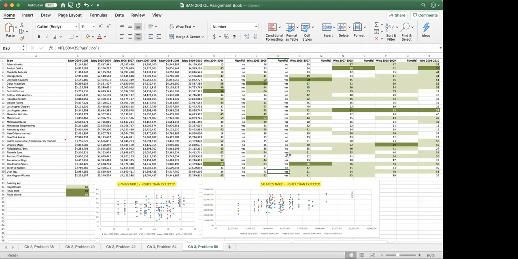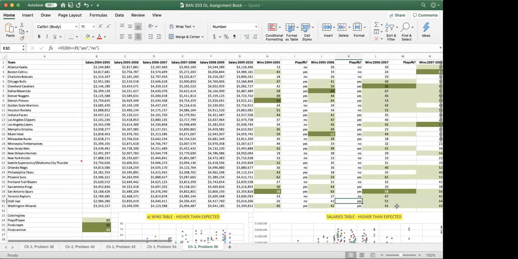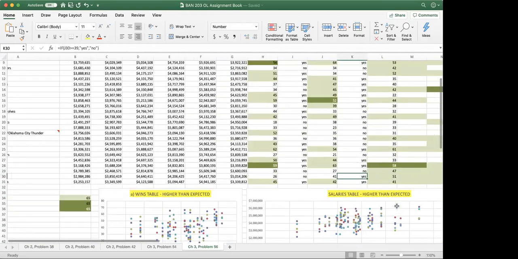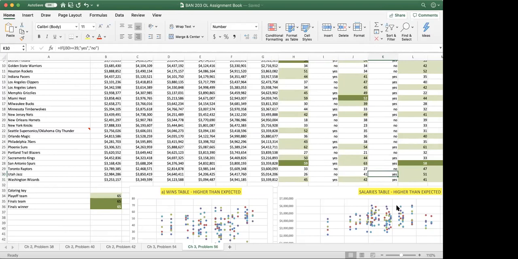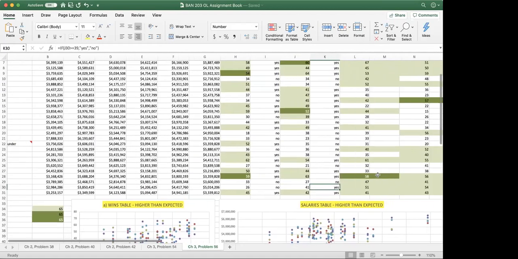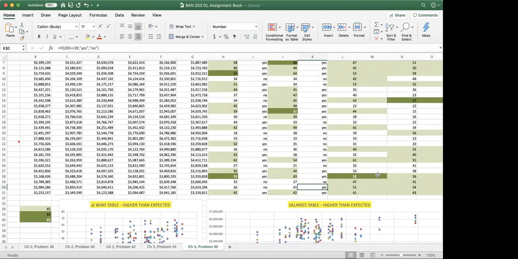Could you zoom in for me, please? It's a little hard for me to see. Sure. So I'm in K30. It's 41, so that should be a yes. Well, I mean, it should be a no. It should be a no, but it's a yes. Why is that? Because the formula says it's a yes, right? Because we just did it by number.